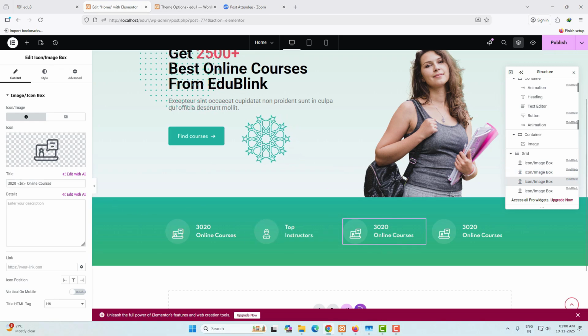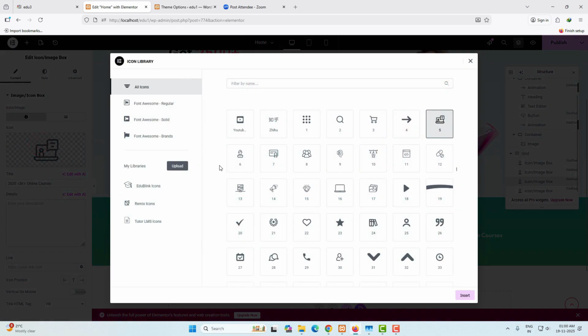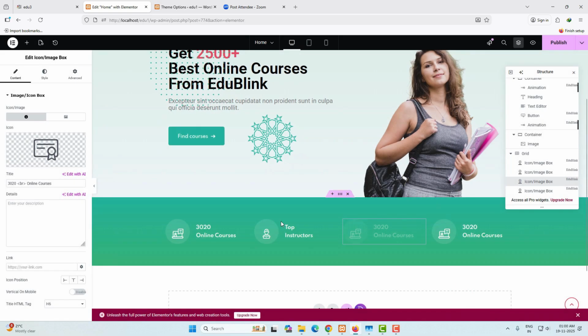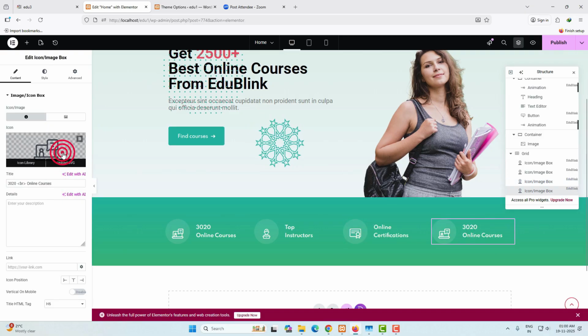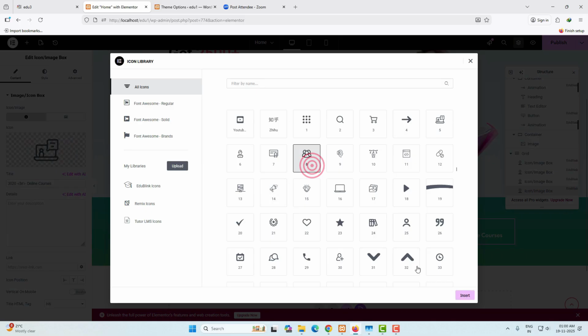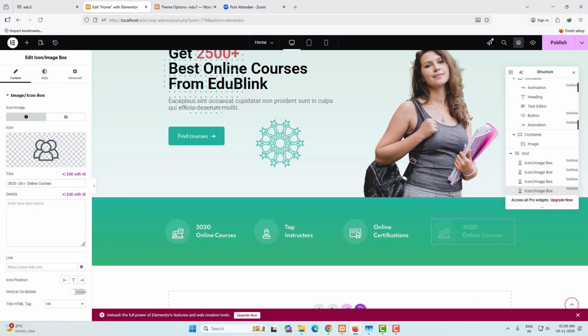For the third one, I am taking this one, and title I have to write online certification. For the fourth one, I am taking this one, click in the insert, and here in the title I am writing 6000 after BR tag membership.